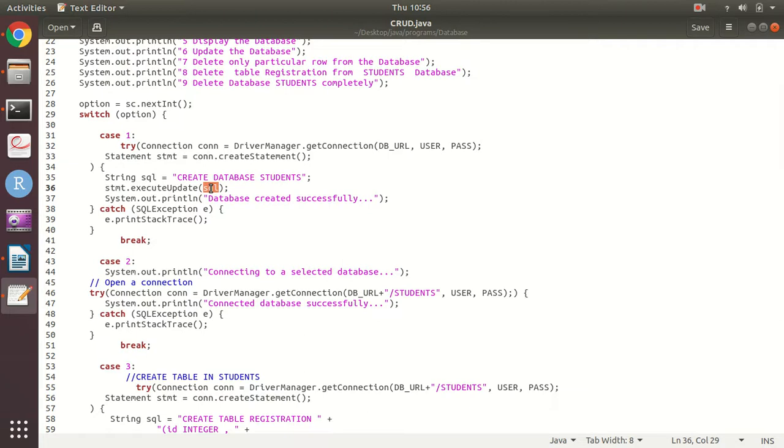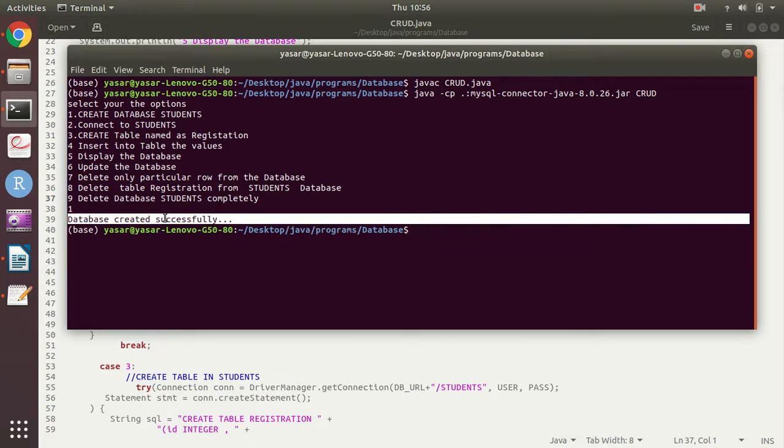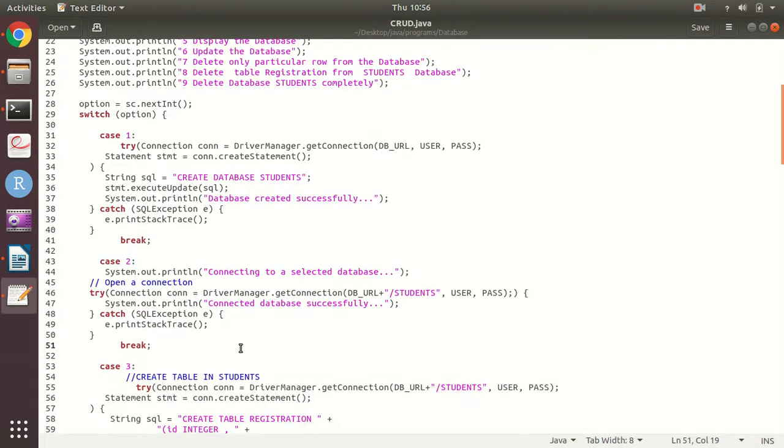So with this particular line number 36, a database will be created in MySQL with the name students. After that, this is the println which is going to display some message. I hope you all have understood how to create a database in MySQL.